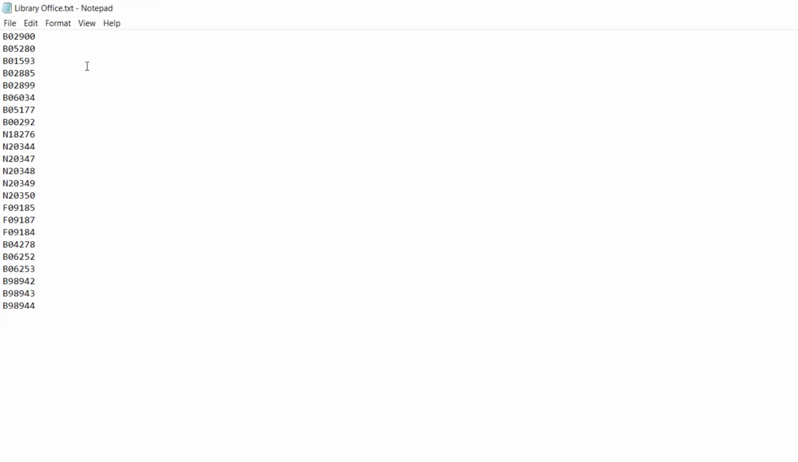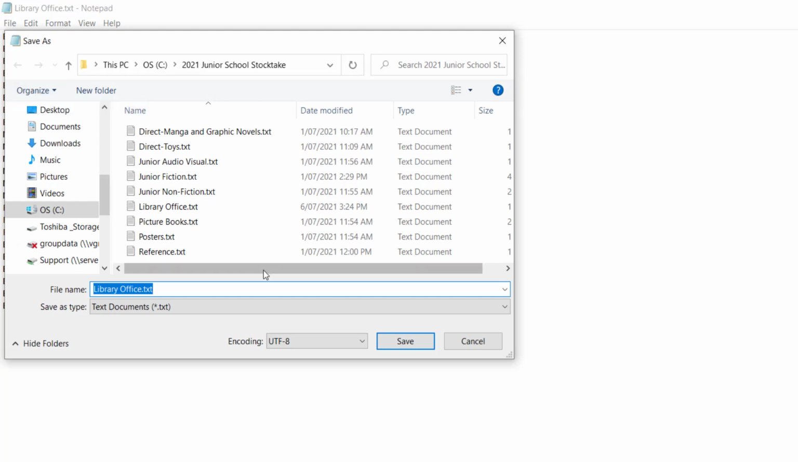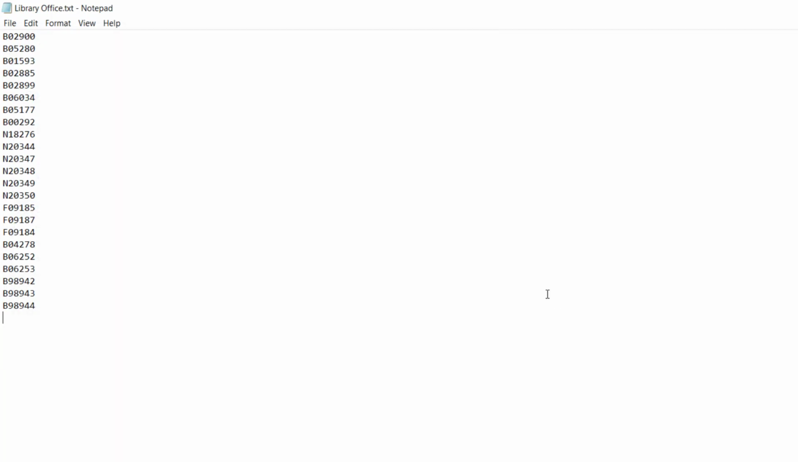You will need to be sure there is one barcode per line and that the cursor finishes up on the line below your last barcode. Then save the file to a location you know you'll find it again and give it a meaningful name.